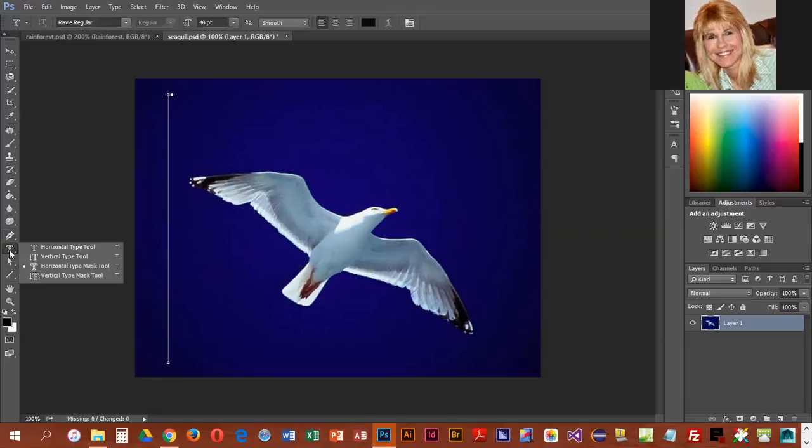Then I'm going to activate the horizontal type tool, and I'm going to align it to the path. And you see how when it aligns to the path, you get kind of a curved line? Okay, that tells you it's aligned. Now, it's very important if you're working on a path that you've got left alignment on. Okay, if it's centered or something else, it's not going to work properly.